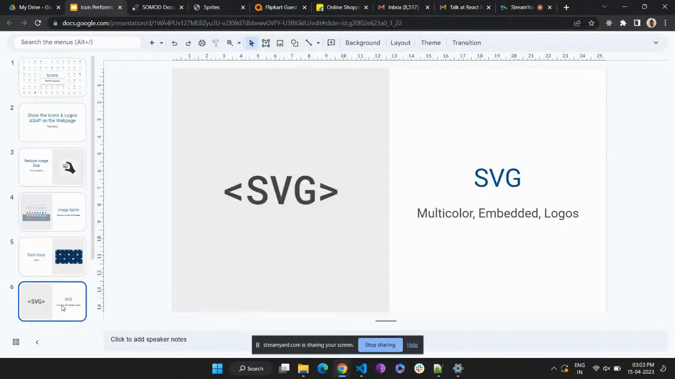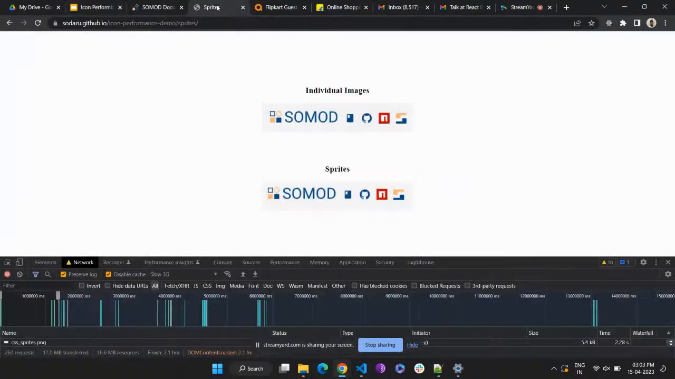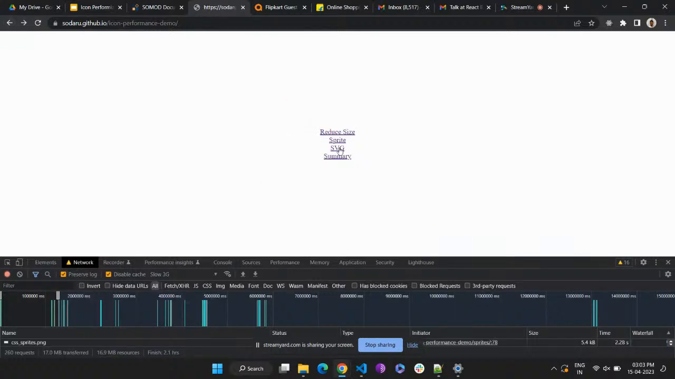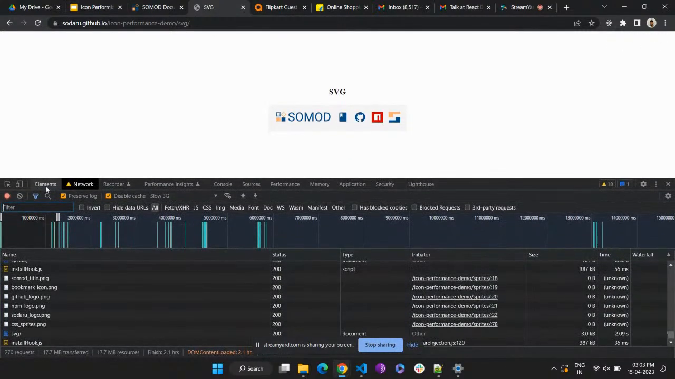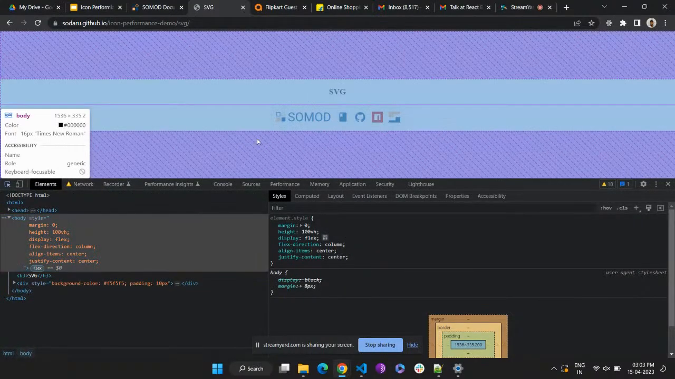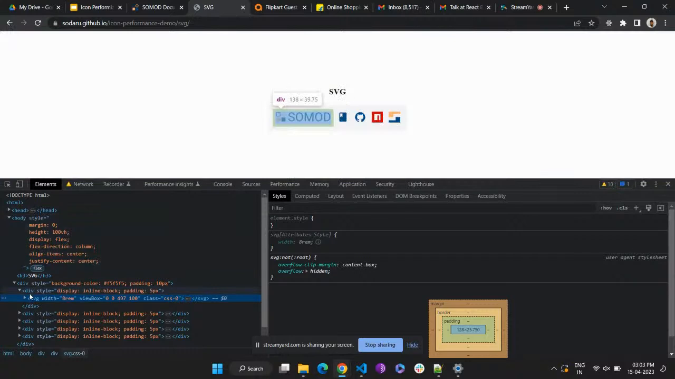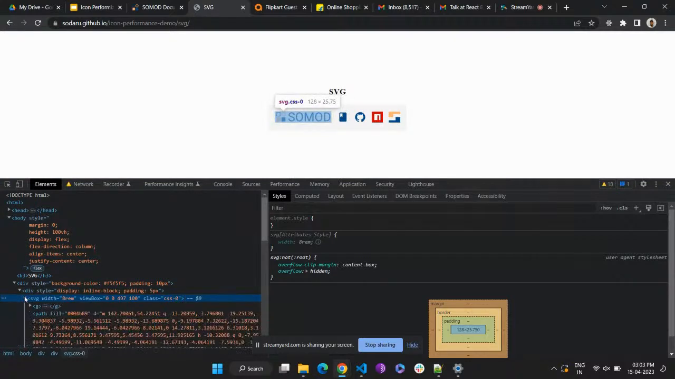So another one is SVG. How can you do this with SVG? I can show you a demo. See, in SVG, all icons are displayed immediately, and these are actually part of the HTML. I can show it in the rendered HTML, right? This SVG itself is an HTML tag.